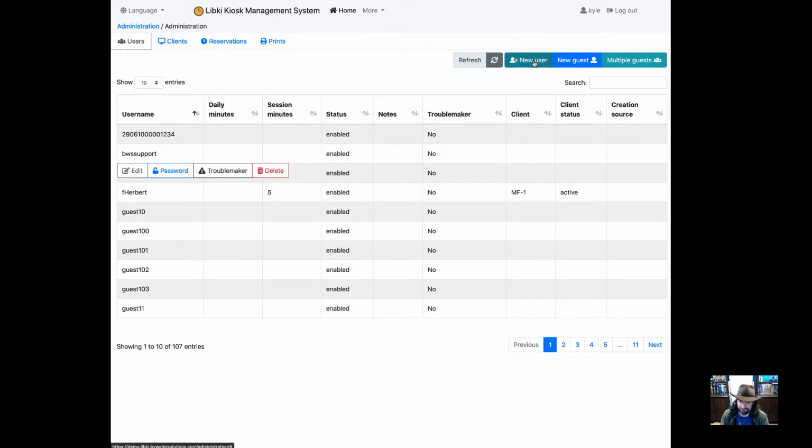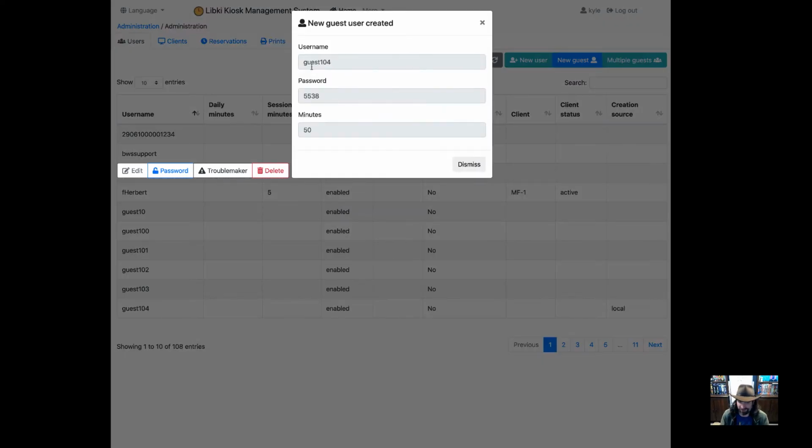We've got new user, which creates a standard user. We've got new guest, which auto-generates a single guest. It will automatically increment the guest counter, which gets reset nightly, starts at 1 again every morning. We get a password, which is just a 4-digit PIN, easy to pass around, easy to give out, easy to remember, and the number of minutes that guest gets.